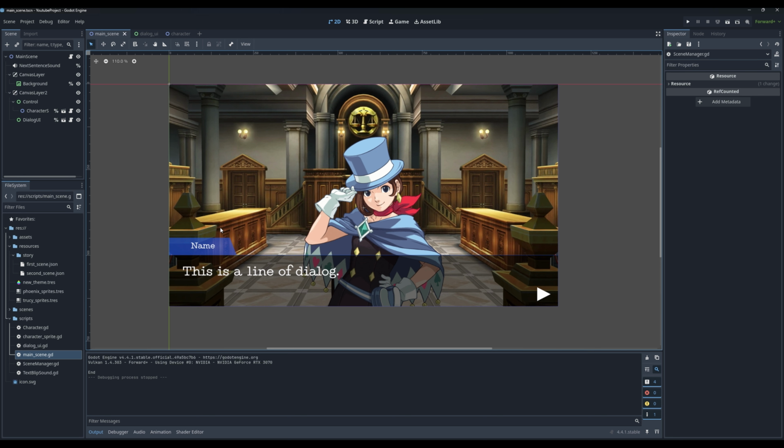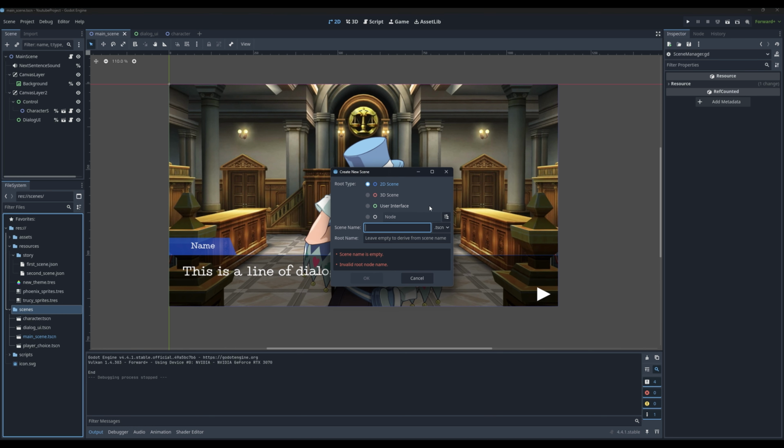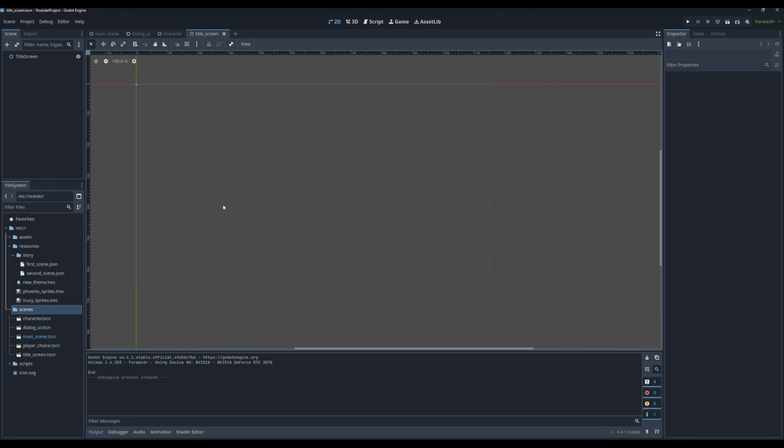We are going to create a new scene called title screen. It's going to be a 2D scene as well. Here we go. So I'm not going to spend too much time on this. I'm just going to do something that's very basic so that we can implement the scene change.